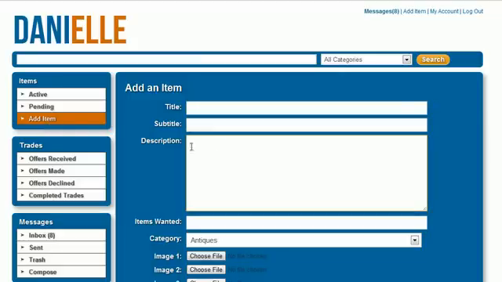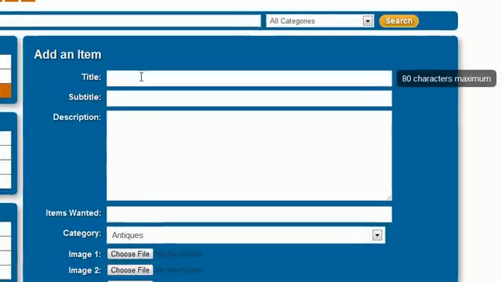You can get there in one of two ways. You can go there from my account, or once you're logged in, at the top of every page you're going to see this my account and add item button. Just go ahead and click the add item link, and it's going to take you to this add item page.